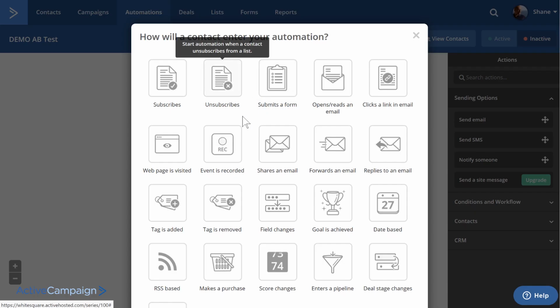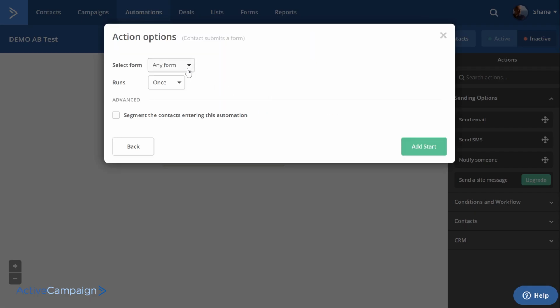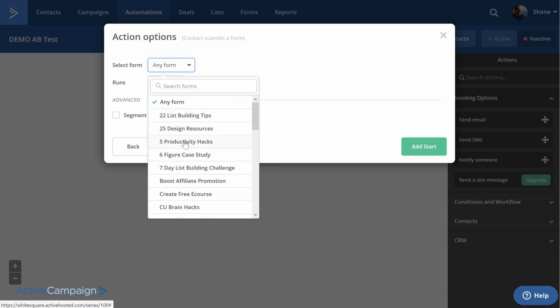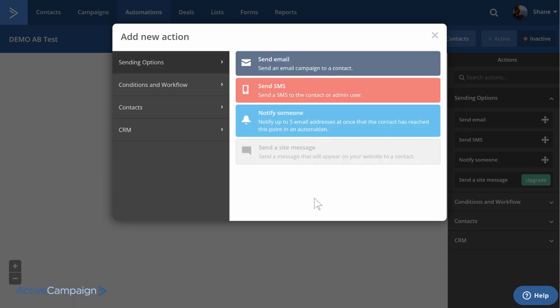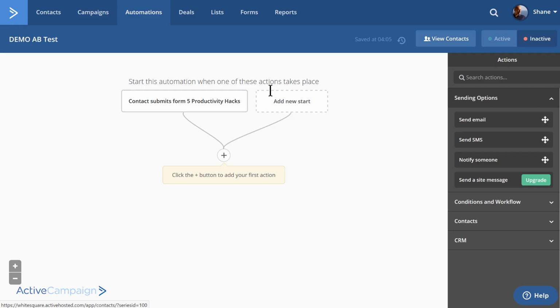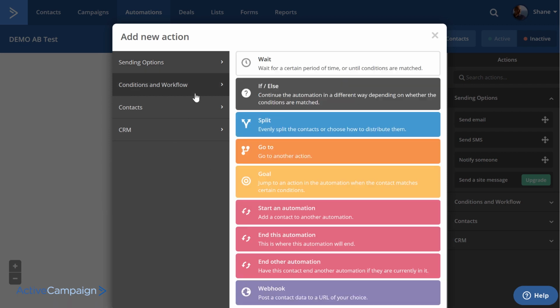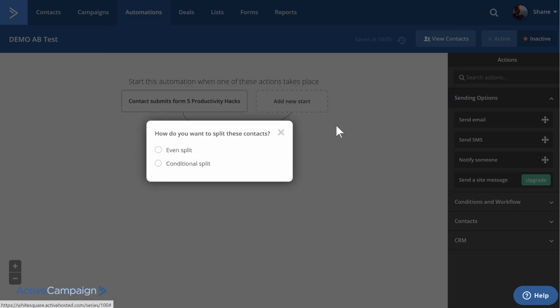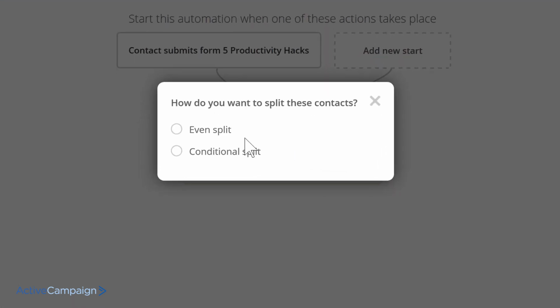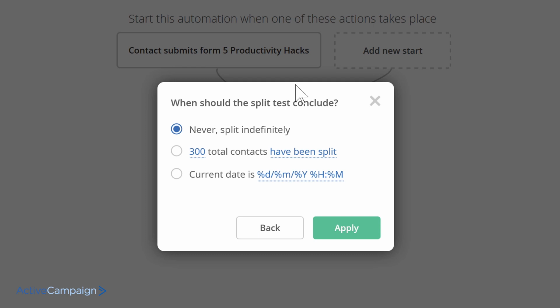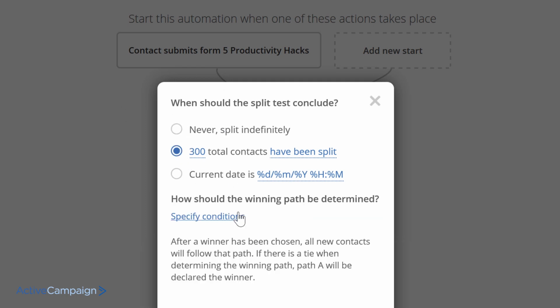All right, so we start, let's say someone subscribes to one of our forms, and you can define what exactly that should be. And you have many choices here. The idea is simply that someone enters your automation, maybe when a tag is added, when they submit a certain form, when they do a certain thing, they enter this automation flow. And what you can then do is you can do things like send emails, of course, but also you can split your traffic, or you can split everyone who comes into this automation. For a typical split test, we want an even split, and then we can define when this should end.